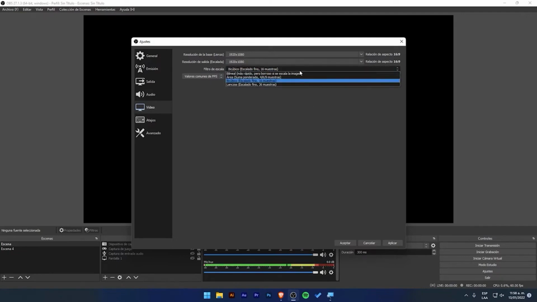In case, let's say you have a good PC. If you don't have a good PC, set it to bilinear, which is faster. Leave it there in case your PC starts to slow down when you're recording. And if not, if you have a super mega high-end PC and you always want the best possible quality, set it to Lanczos. I leave it on bicubic because it's kind of the middle ground.